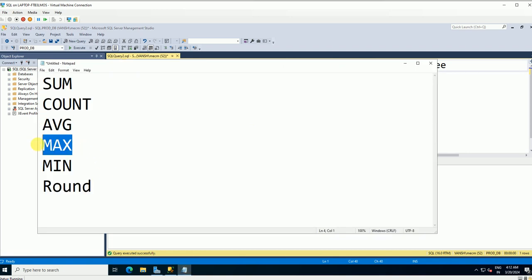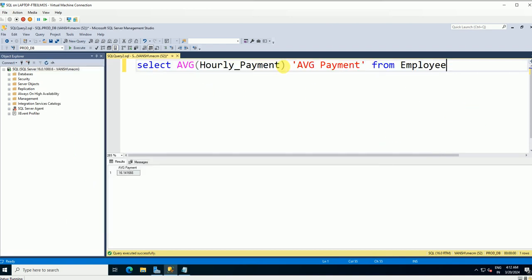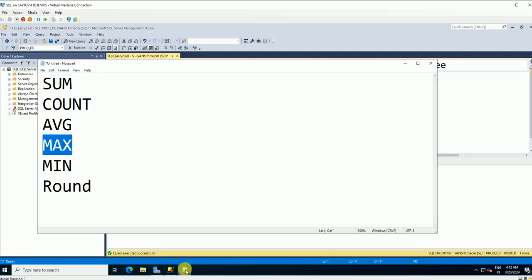Now let's go to the max. What is the max payment paid to an employee? Let's use the MAX command here, and name it max payment. The max payment paid to an employee is $22.75. And if I need the minimum payment for an employee, or the minimum value from this table, that is 10.05. So that's how we can calculate the minimum and the maximum.